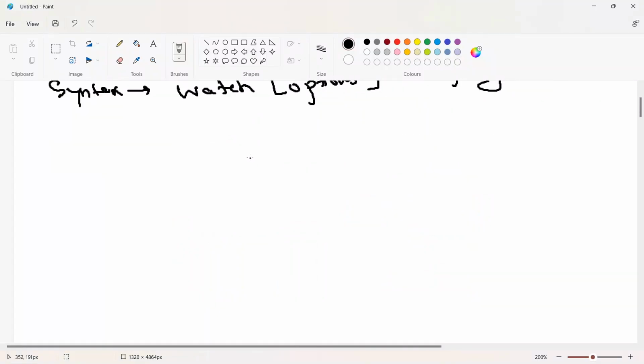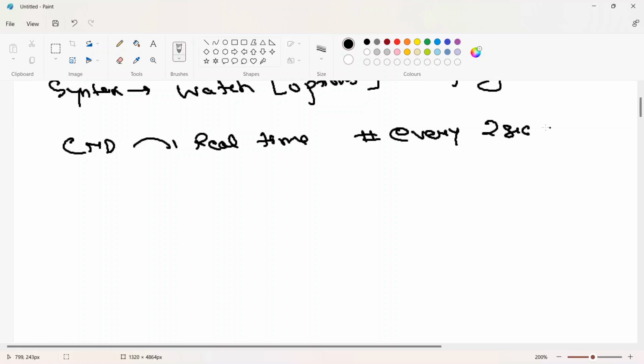Now, as I told you, if you want to watch or observe some command in real time, we use the watch command. Every 2 seconds, it's updating the output of that command, basically. That's by default 2 seconds. So let's start from this only. Let's discuss the options of the watch command.